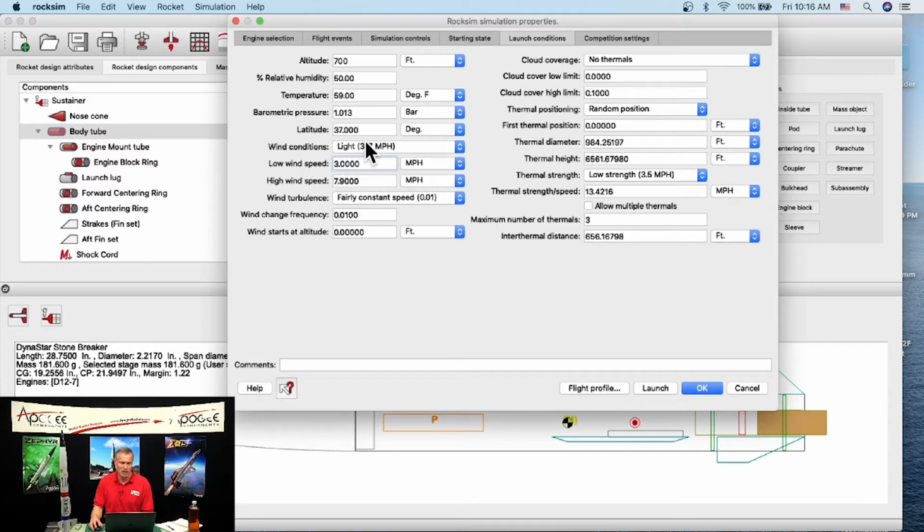And to set that up, choose custom speed range, and then change both the low wind speed and the high wind speed to the same number. So I typically use 8 miles an hour for both my low wind speed and my high wind speed.